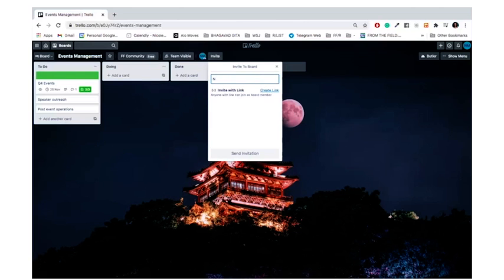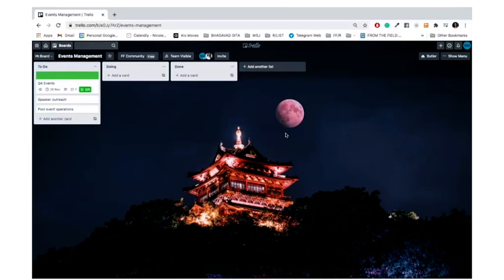It's as easy as saying Nick Mount as an example. There's one of my... so it picks me up there so I can be added. So off the invitation goes. Wonderful.